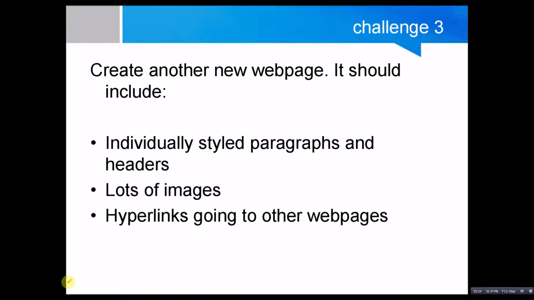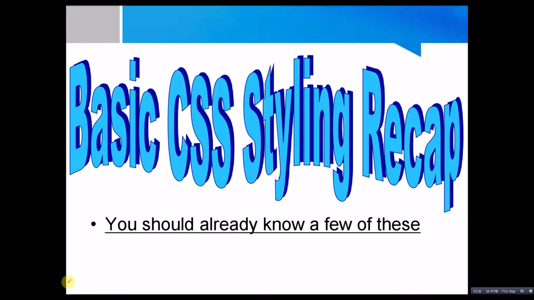This final section is basic CSS styling recap. It's not really a recap because I'm going to be teaching you a lot of new ones, but this is just going to quickly go over some basic CSS styling. One thing you need to know is colour. Colour will just change the colour of the text. So you write colour, then colon, and then how many px, and then a semicolon.